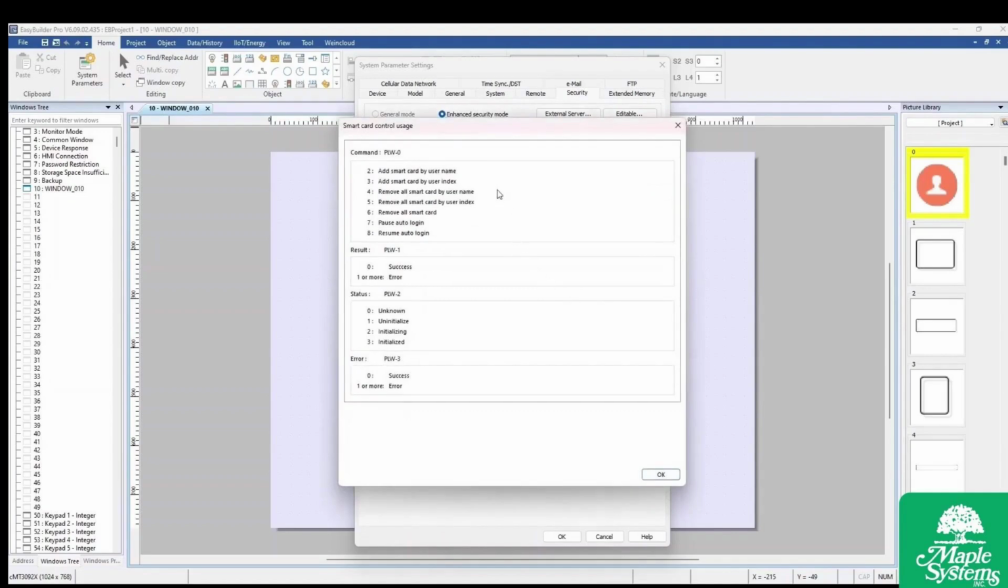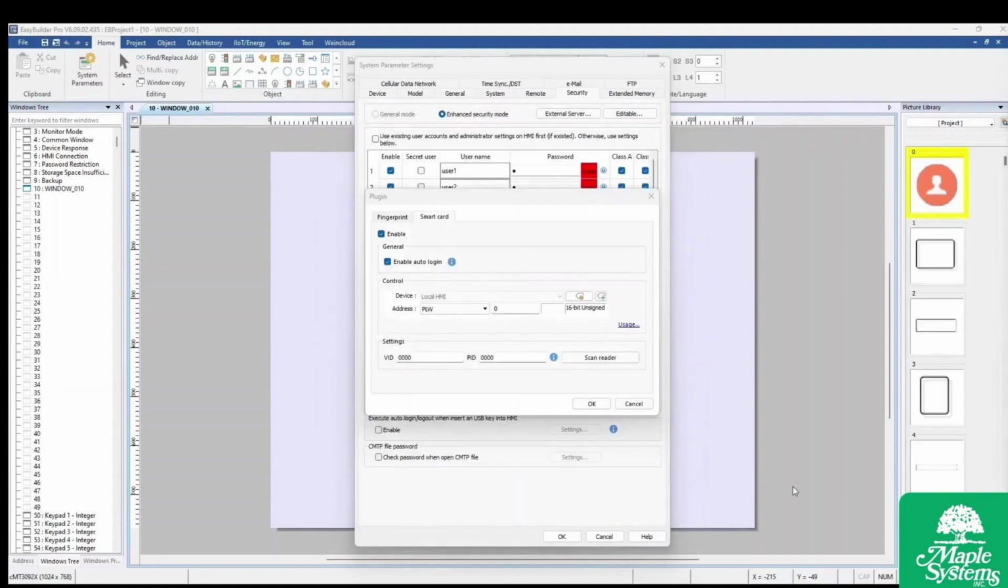Here, we can view the command, result, status, and error address, and their functionality. The command address is used to send commands to the RFID reader, and the other addresses will come in handy if you need to do any RFID reader troubleshooting. The Settings section is where the RFID reader is added to the project file.